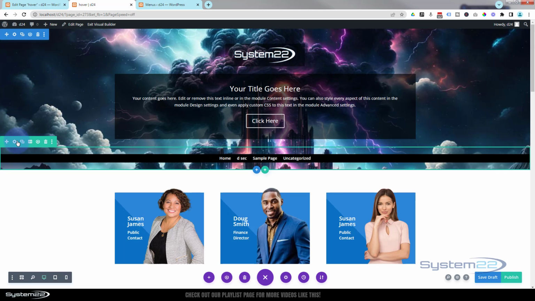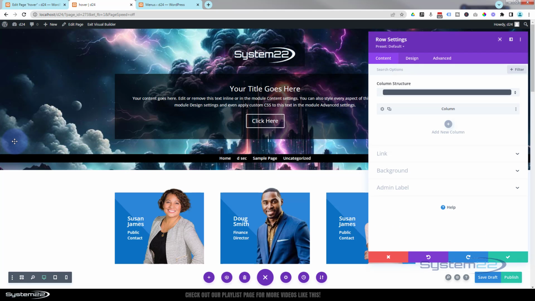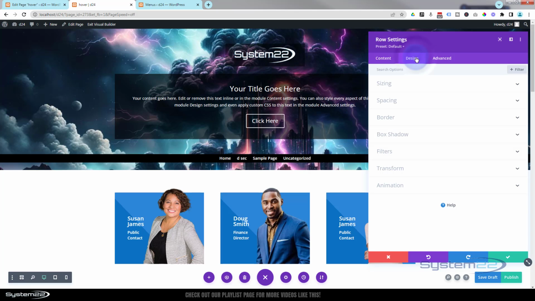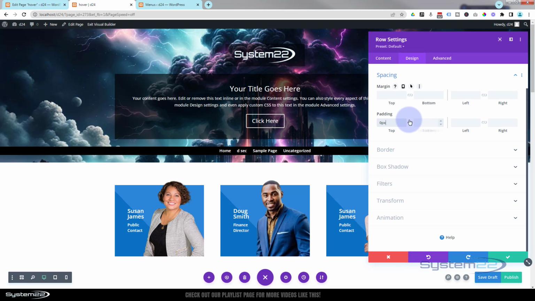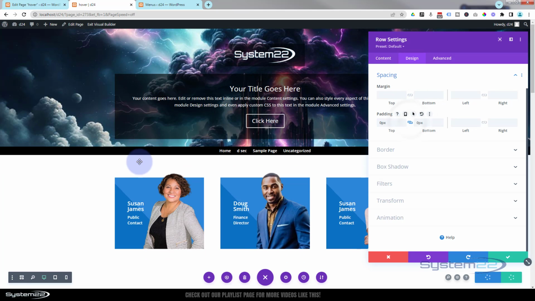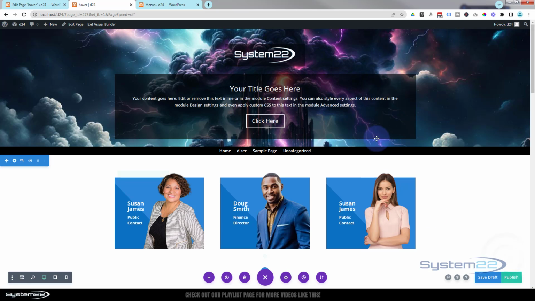And we're going to go into the green row here. I'm going to take padding both top and bottom away because when I want these to stick, I don't want any gaps there. So design-wise, spacing, padding top and bottom, just put a 0 in the top, hit the chain, it'll do the bottom for you. We've now got it sitting on the bottom there. Perfect. So that's our little menu taken care of.